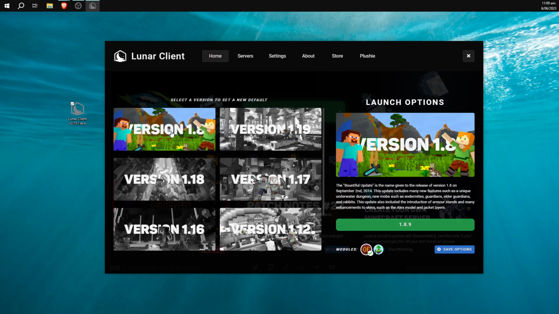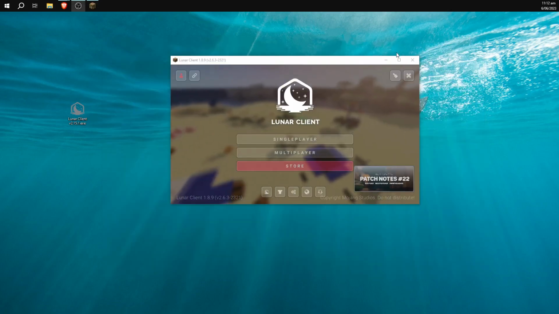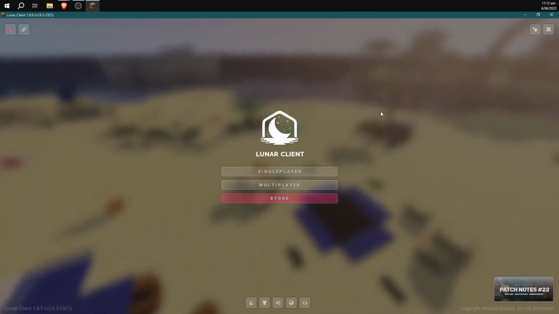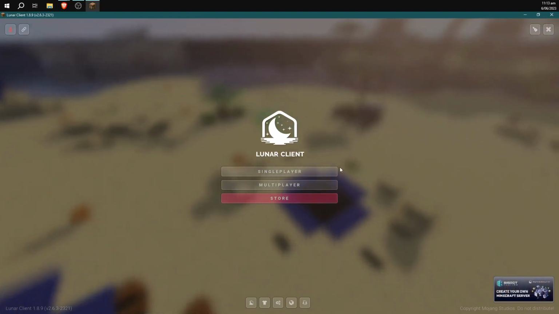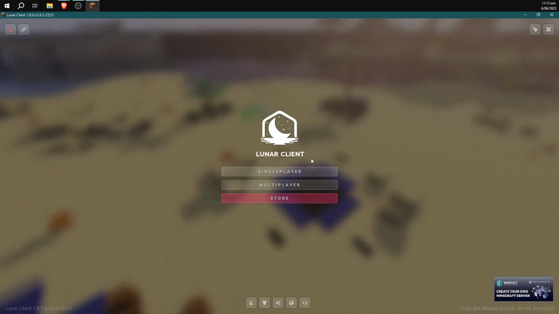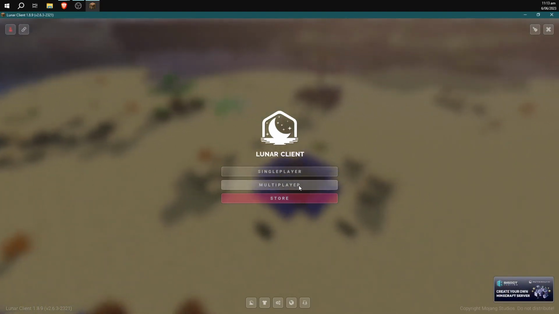So I'm just going to go ahead and click the 1.8.9 version, and I'm going to go to the home page and just click on the launch button, and that's going to start up Minecraft, and I'll be back when that's finished loading. Alright, and once that's finished loading, it should give you the Lunar client looking version of Minecraft.